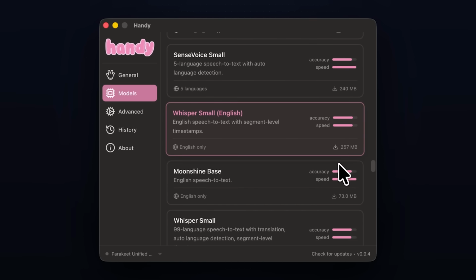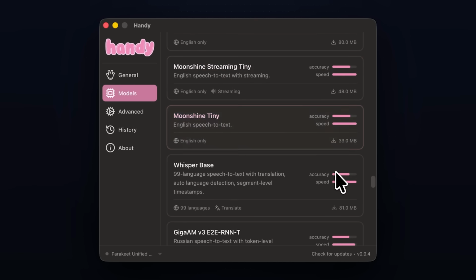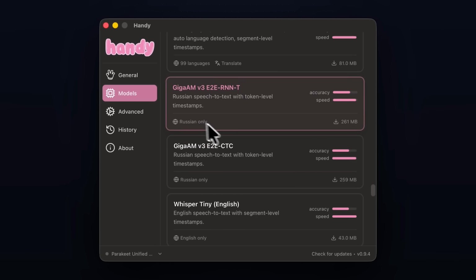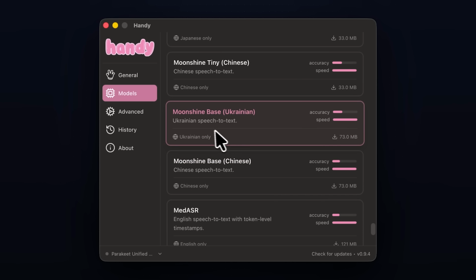And there are so many other options to choose from. They even have models that are specific to one language. For example, we have some Russian ones, some Ukrainian ones.